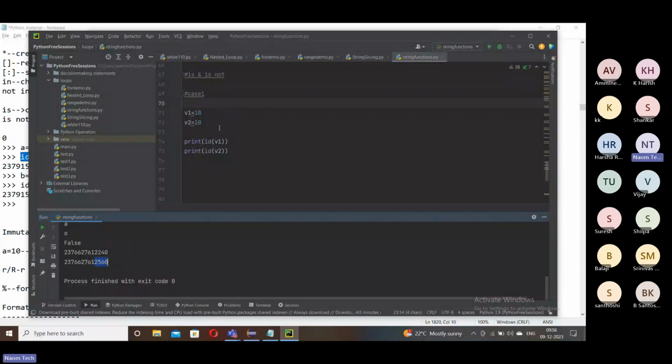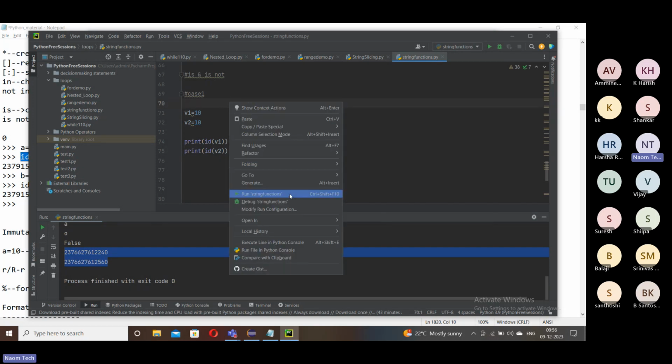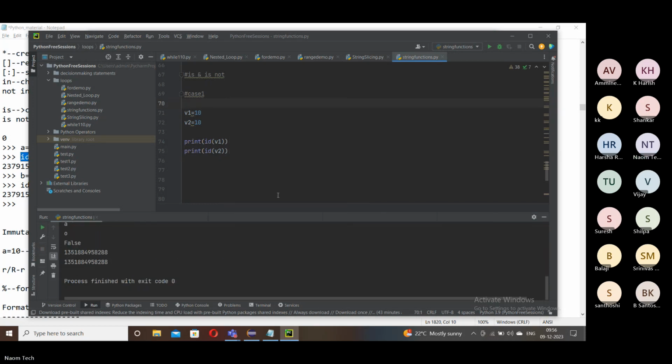Correct. Now let's see this. This is case 1, and again we come back to this scenario. So in this scenario, these two are different variables, right? When you right click, run. Now this is what I am actually talking about, but somehow I misread that. Okay, please ignore that.